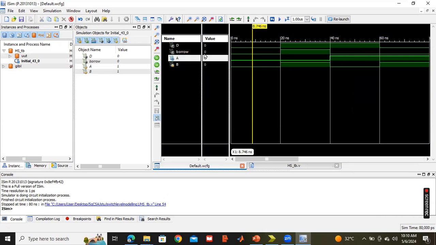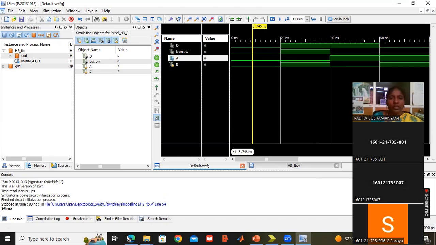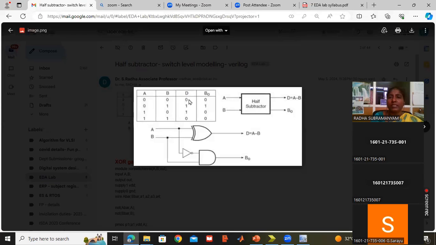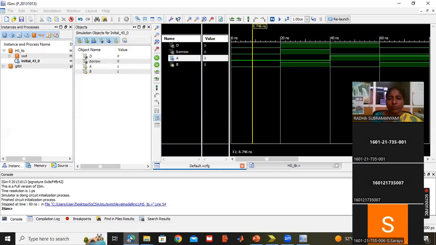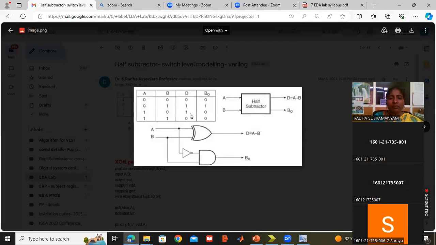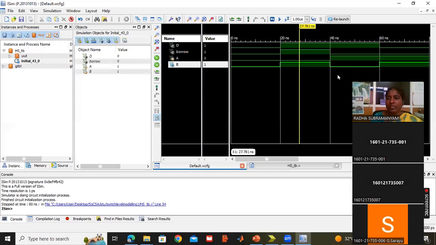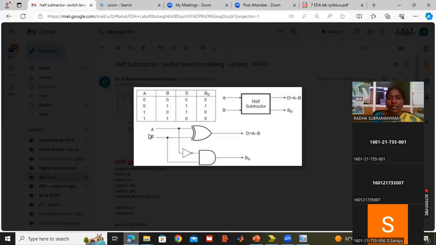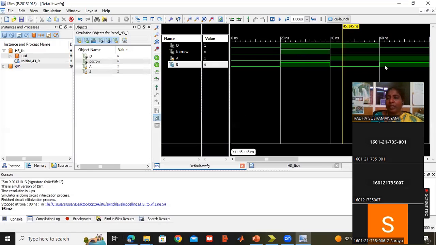When input is 0 0, difference and borrow are both zeros. Input 0 1 gives difference and borrow both 1 1. Input 1 0 gives 1 0 as the output. For the last combination, input 1 1, difference and borrow are 0 0.